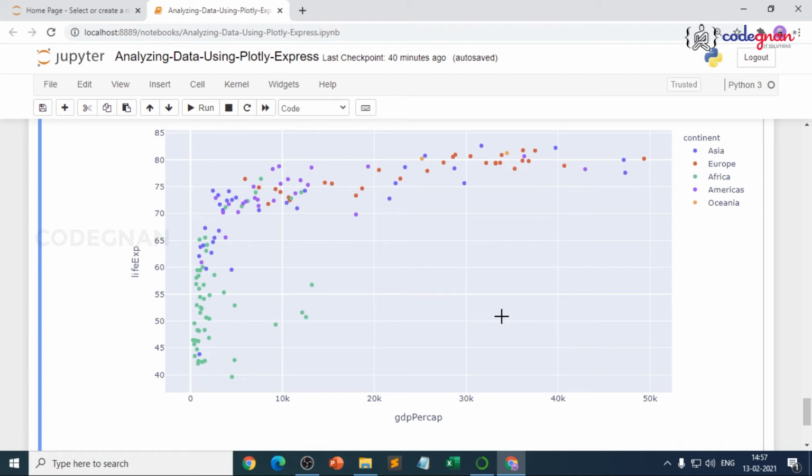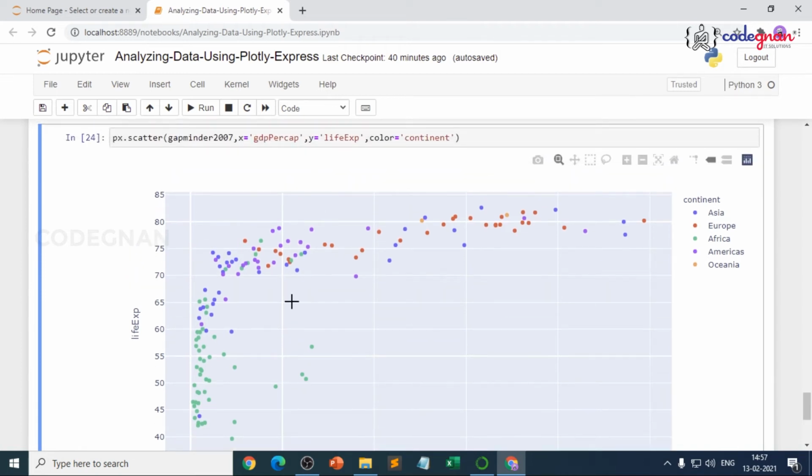So here you can add all this information in this scatter plot, and you can analyze this data. Now in our next video, we'll see how we can plot an interactive bubble chart, and we'll be plotting this GDP per capita and life expectancy using the bubble chart. So here we have just done this scatter plot. Next there will be a bubble chart. So I'll see you there.